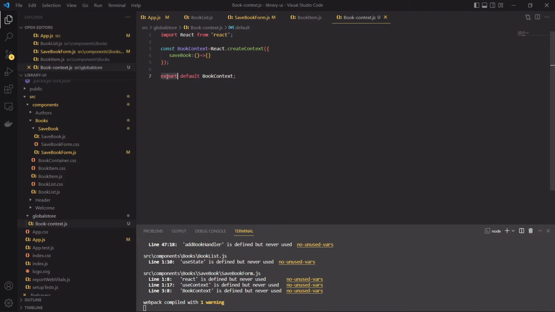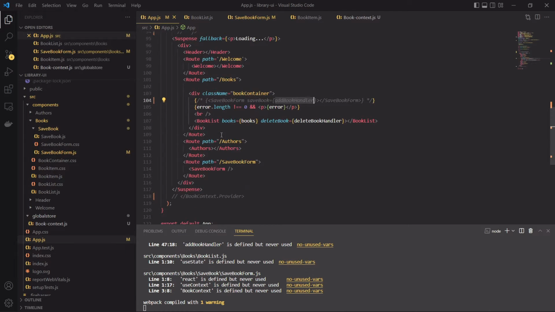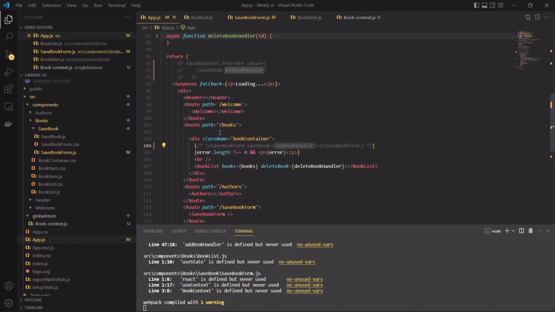I need to export this name to be able to import that context in different components. Now let's go back here. Now we have our context. Everything is ready here. We need to make this context available for all the components we need.